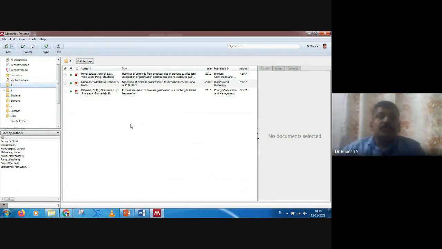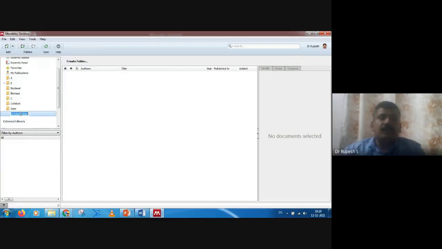So now I will show you. Already I have created some folders. Now I will demonstrate how to create a folder. See, this is my library that I have told you about. Now you just come to create folder. You just create a folder here. So you can name the folder. Suppose I am naming it as C1. See, that C1 folder is formed.